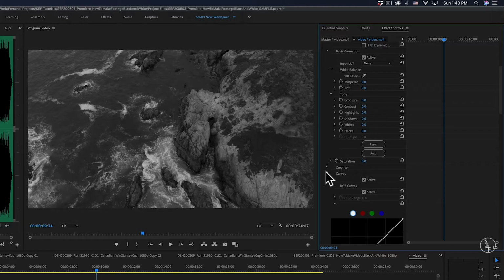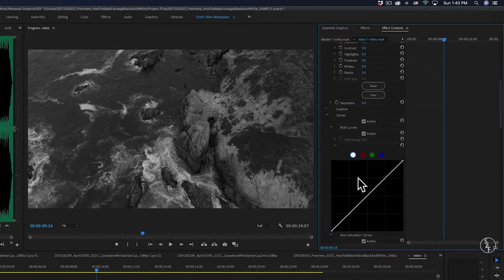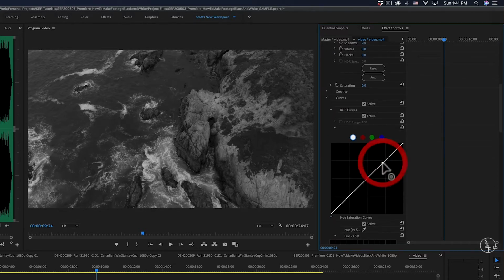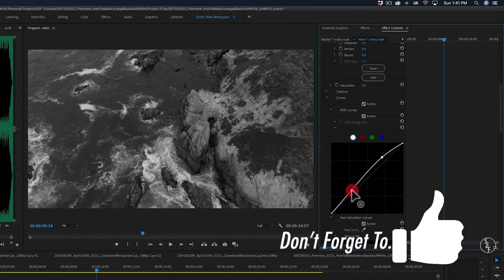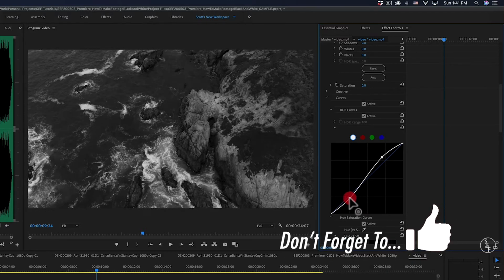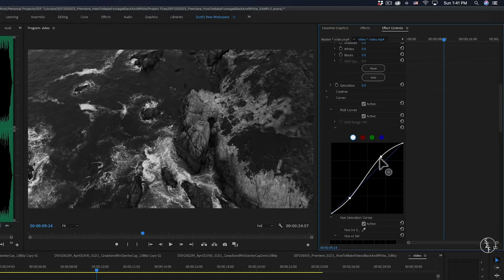So if I scroll down even further in my effects control panel, and I find the curve section, if I click on the diagonal line, it will make a point, and from there I can pull up or down, which will change the contrast in the video. This is very similar to a curves adjustment layer that you can make in Photoshop, which I have a video on if you want to check that out in the description below. In that video, I talk about how with curves, you can create an S-curve shape, which really makes the contrast in an image, or in this case, a video, pop even more.